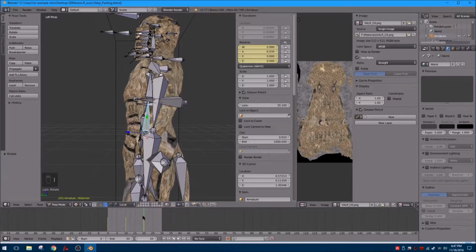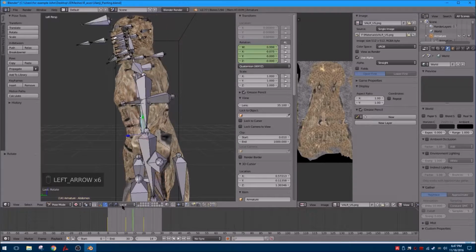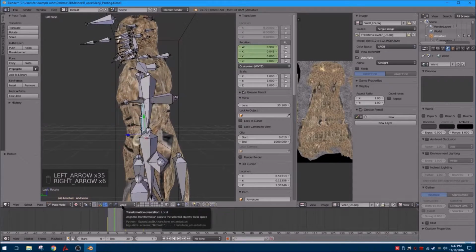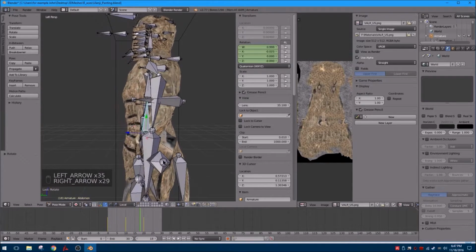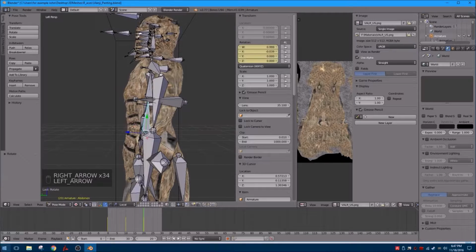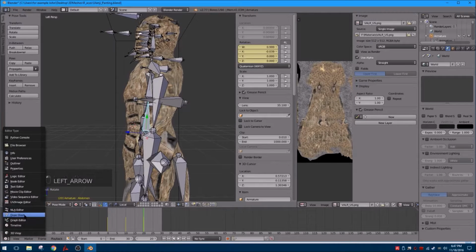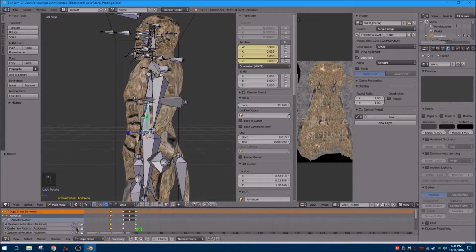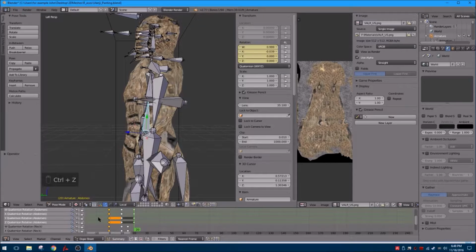Now, I want to put them back to the original position, which is at frame 0. And I want it to be perfect, so I'm going to use this over here, the dope sheet. It shows you all of the bones that we're messing with. Okay, Shift D does that.